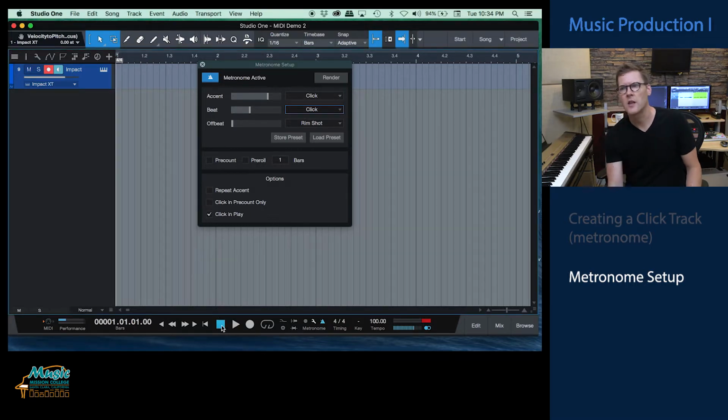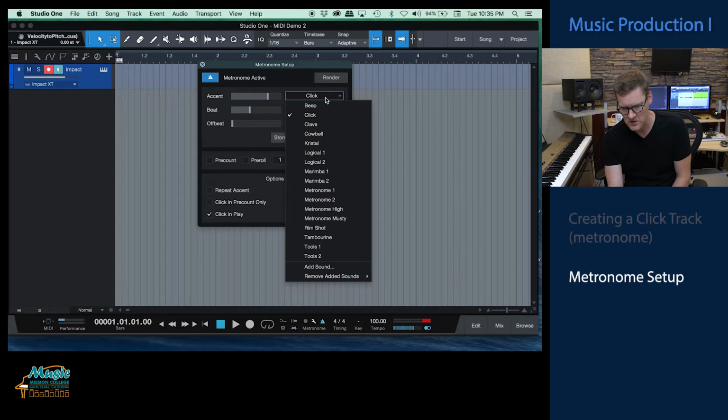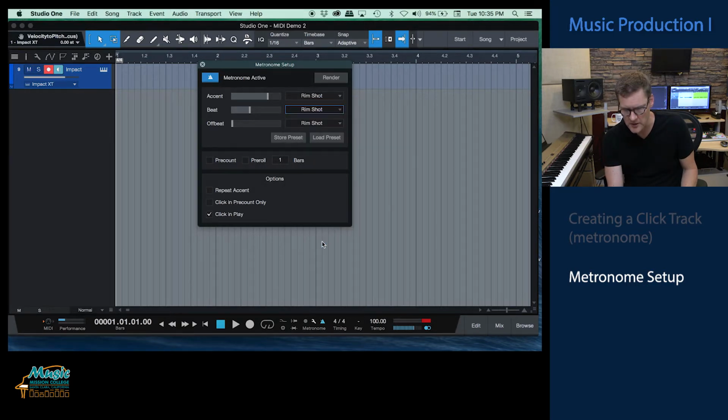That one I find kind of like assaults my eardrum. I can feel it kind of tensing up every time I hear that kind of digital click. So I look for something that feels a little bit more natural. So for me at least, I like rim shot. I'm going to choose that for my sound.